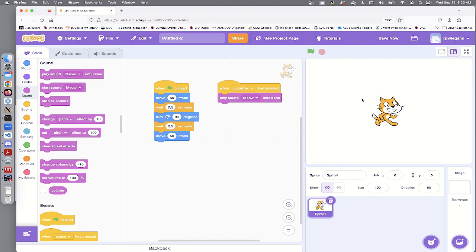We can run our program. I can move the start position of the sprite. I'll move it up here because we're going to go 50 steps, turn 90 degrees, 50 steps. So 50 steps, 90, 50 steps, right? So let's run. And every time I hit the up arrow, the program meows, right?